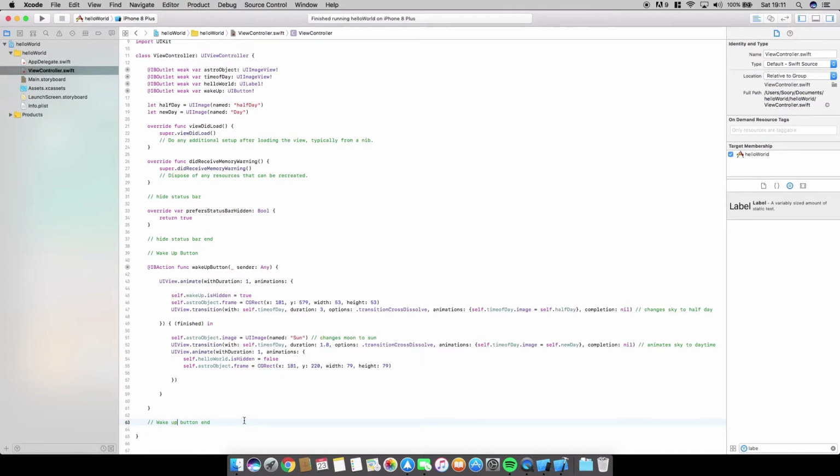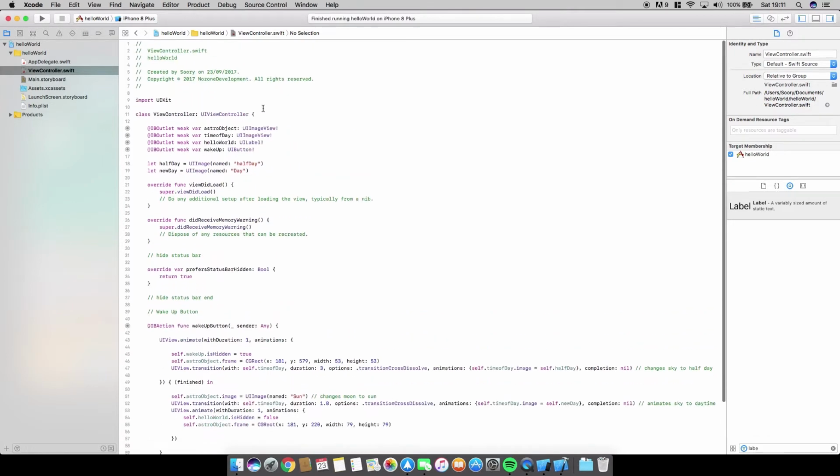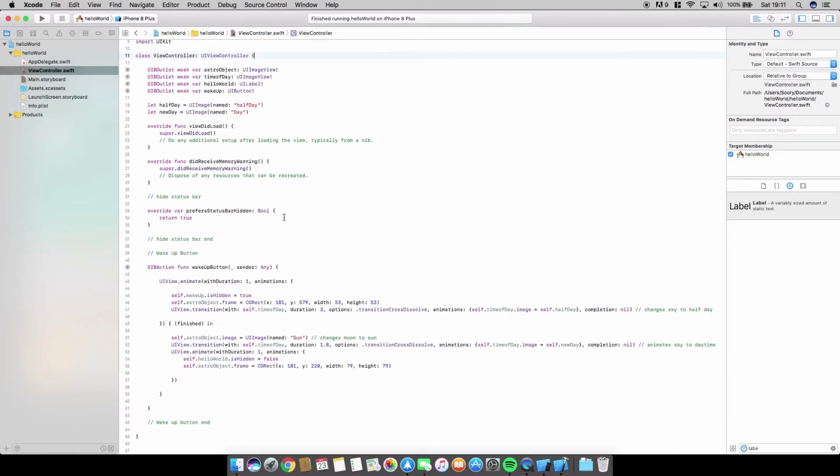I'm not sure if you caught it, but when I was speeding through, I created a wake up button and I accidentally deleted one of these curly brackets. And that meant I couldn't find out why there was an error until I added this curly bracket at the end here, which closes off this curly bracket here. So whatever you do, you want to make sure all the curly brackets have a corresponding opposing curly bracket, so that the code will run smoothly. I'm sorry about that. So that's it.